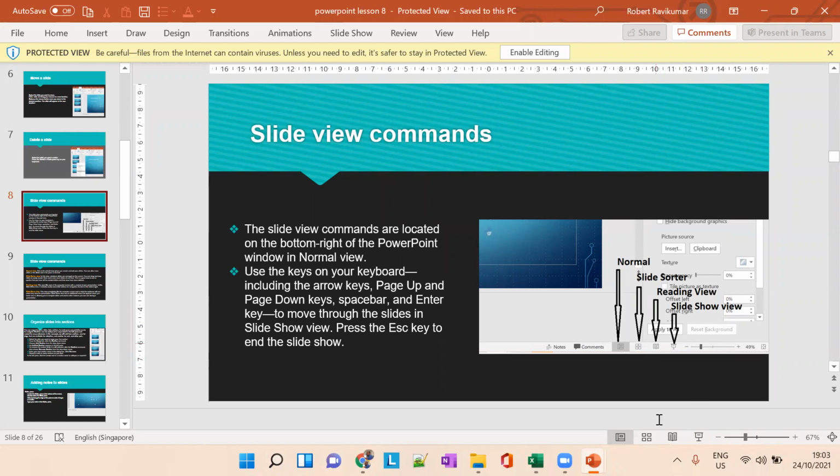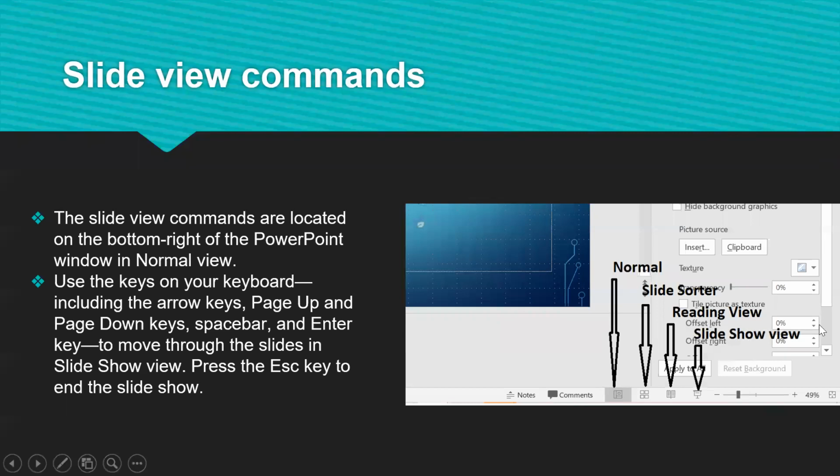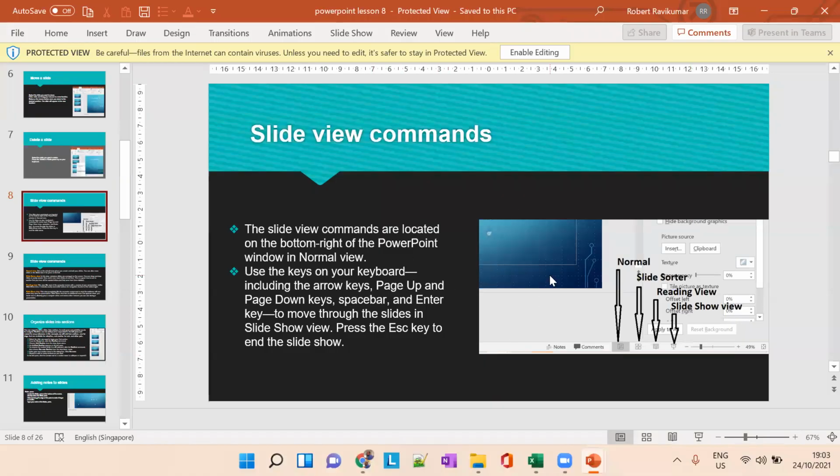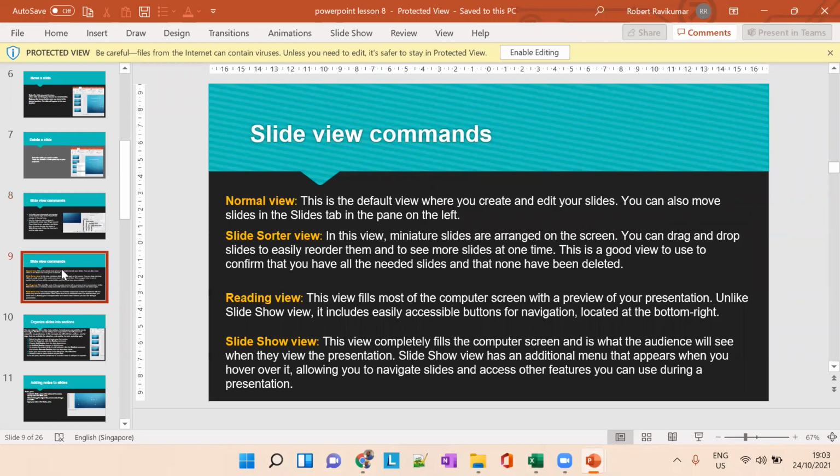To go to the slideshow view from the normal view, you can just click the slideshow view button here. Click on it and you will move to the slideshow view like this. To move out of the slideshow view back to the normal view, you can press the escape key. In the slideshow view you can browse through your slides using the arrow keys. This is how the slideshow view works. You'll be using it a lot, so you should be aware of all these things.